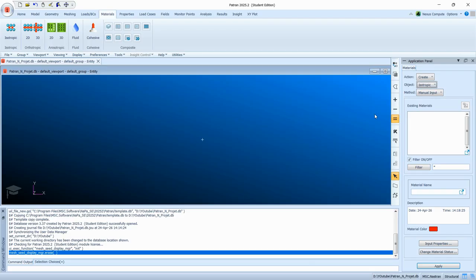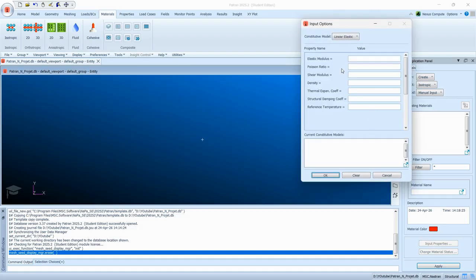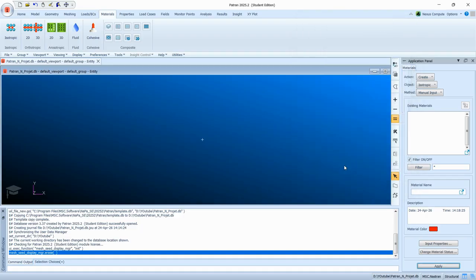This is not like other software where you can have this type of material already there, but you are going to define them here. In input properties, you put things like elastic modulus, Poisson ratio, and so on. We are going to define them ourselves. Okay, it's not very difficult. I will just show you how we do it, right?